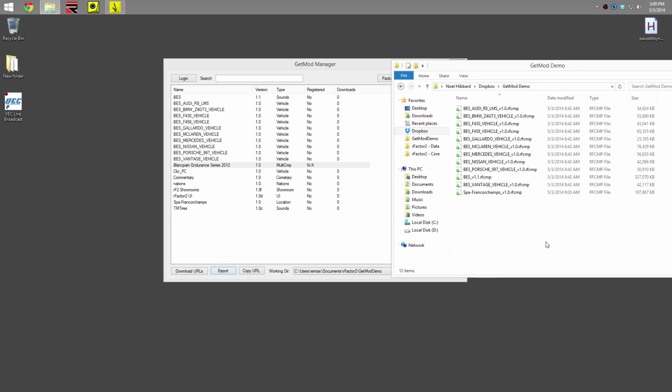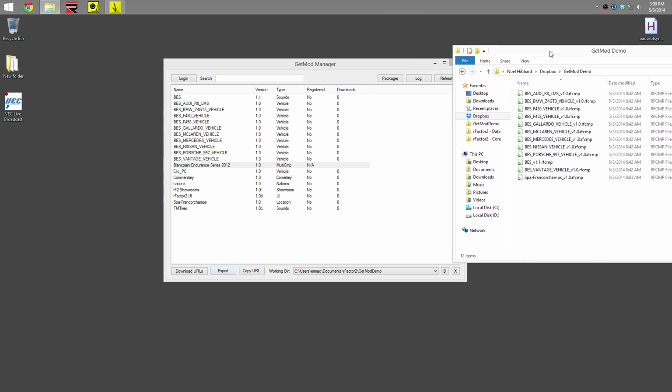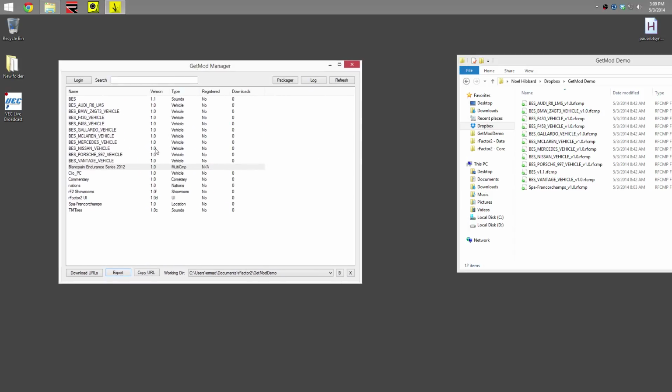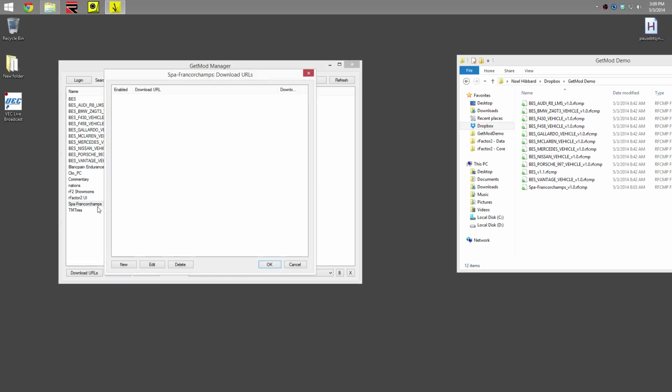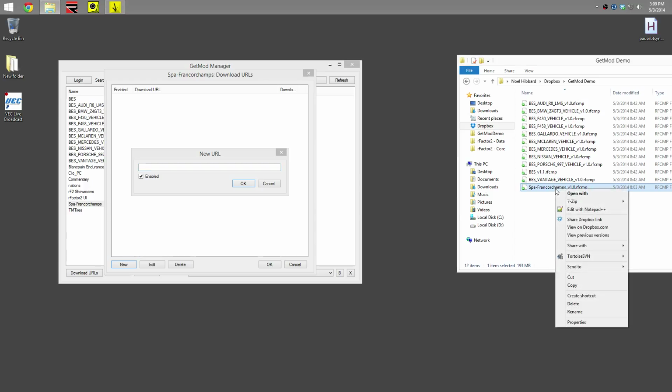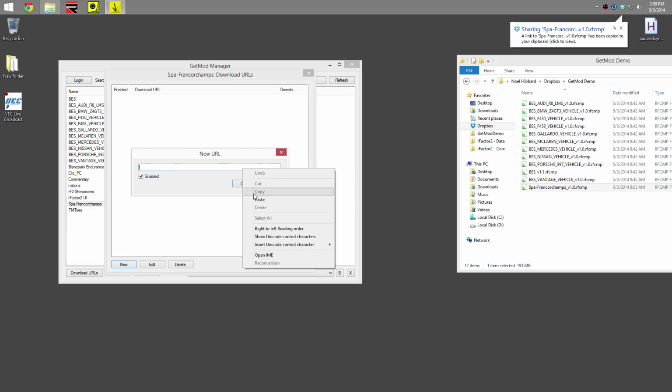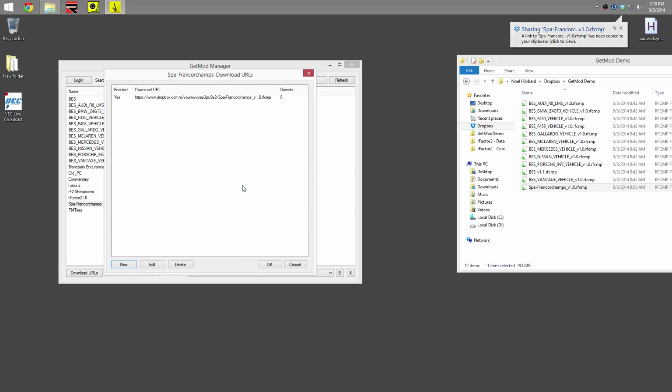So here's my Dropbox account. I've already done this before the video because it takes a while to sync. Anyways, I'm going to put this here so I can easily get download links for each component. So now we want to actually register the components. Let's start with SPA. You just double click on SPA. You see there's no links, so I hit new and come over here, where's SPA, and get a download link, and then paste it, and then OK.